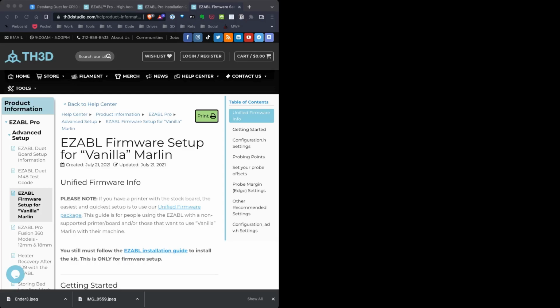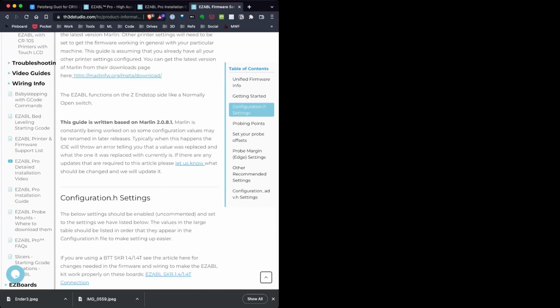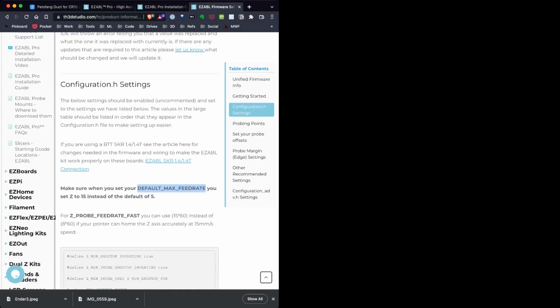So my first step is going to be to go to the EasyABL firmware setup for vanilla Marlin on TH3D's website, and I'll put a link for this in the show notes. So go into this, and then I'm going to look over those instructions. And the first thing I have is, now that this was written on an older version of Marlin, but I think I'll be okay. I'm going to start with configuration.h.